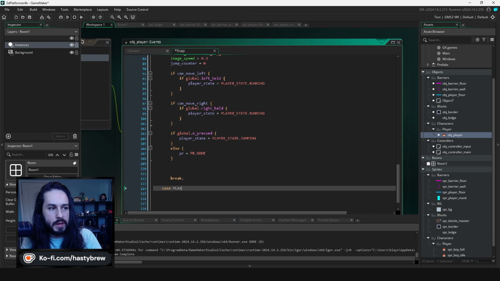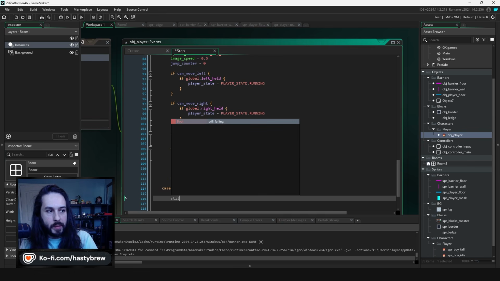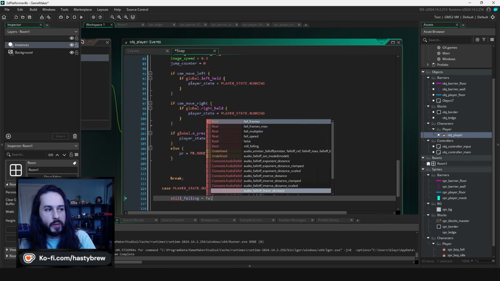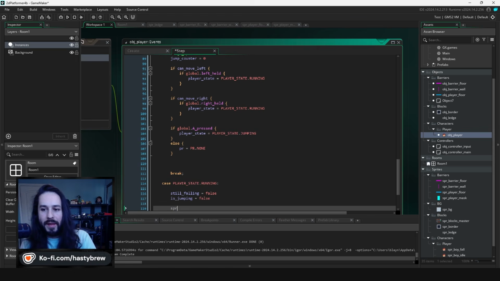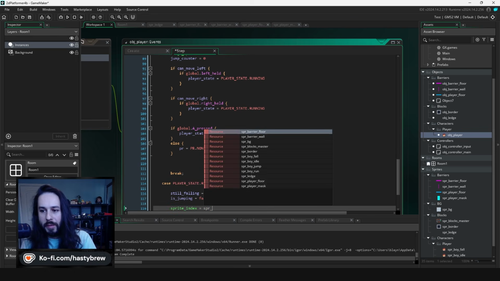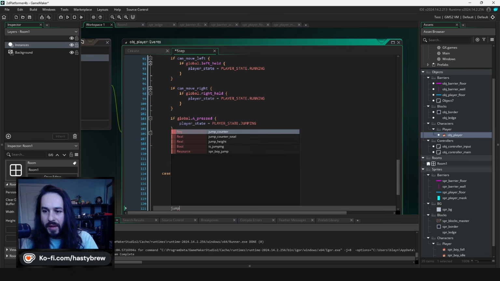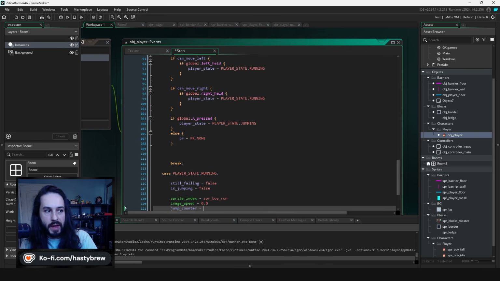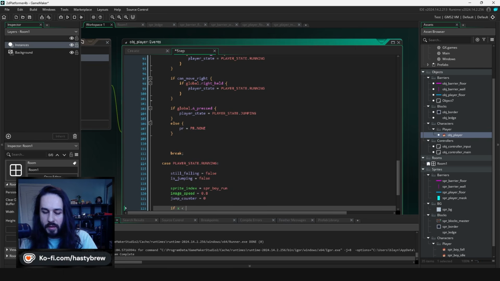This is case player state dot running. Same thing, we just reset variables up top. And isn't this a little bit of overkill, resetting them all in here every time? Yeah, a little bit, but it just takes up a little bit of room. And it's more about validation, right? It just makes sure it gets reset. There's less errors to come back on me, basically.